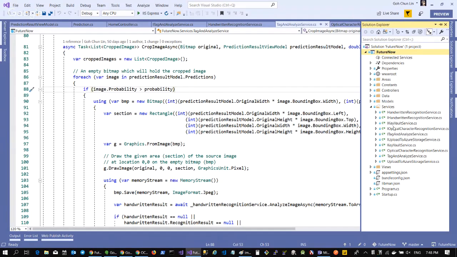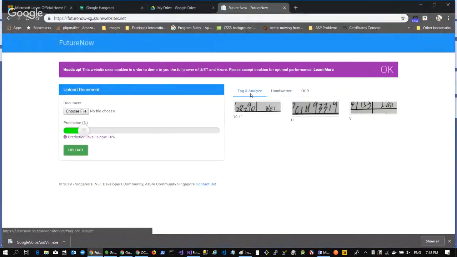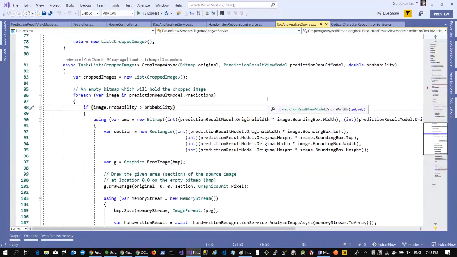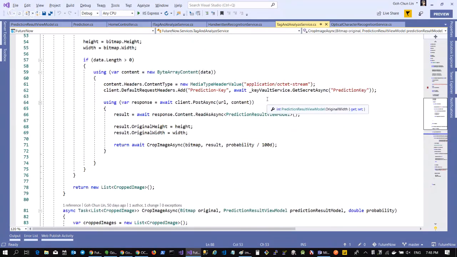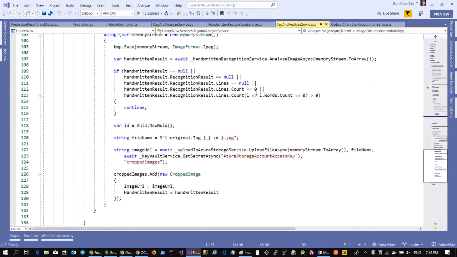There are a lot of interfaces here, but this is for dependency injection. The tag and analyze service is the first one that we see just now. What it does is that you will use the custom vision API with the documents training, then you will try to predict which areas are handwritten. Then you will crop the images out and analyze the text inside using the handwritten recognition service.